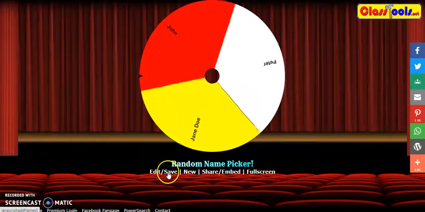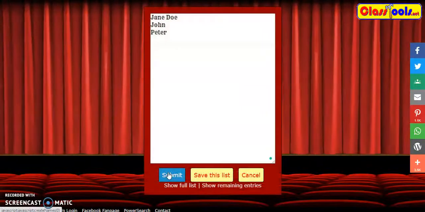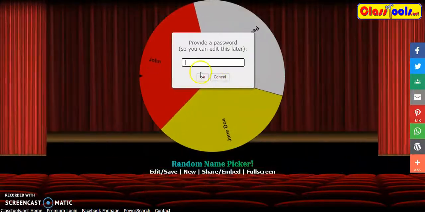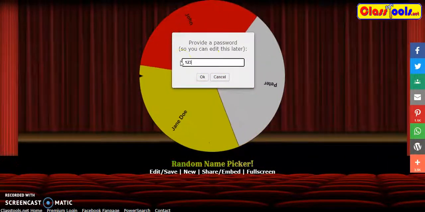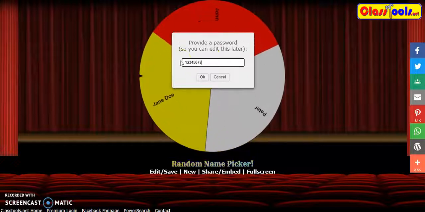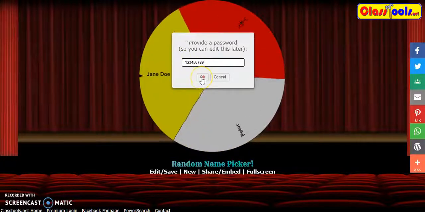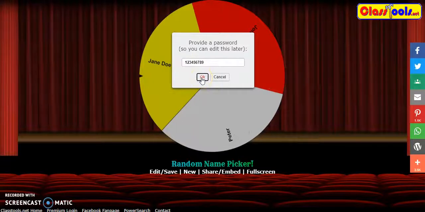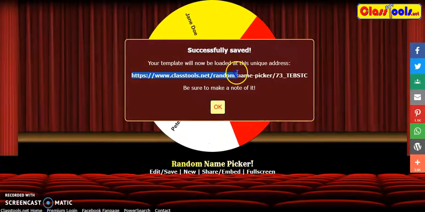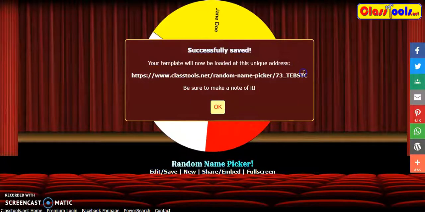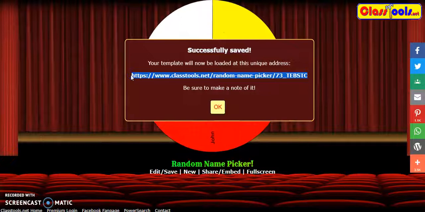And you can save it. So you can save this list and then you can provide a password. Yes, any password that you like. And then you click on OK. And this is your link. You can copy this link and save it somewhere else.